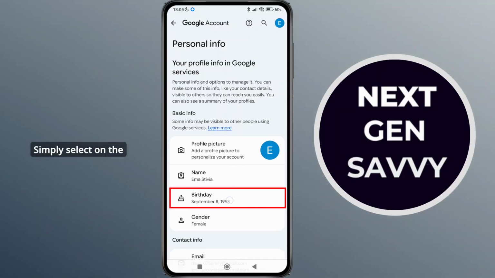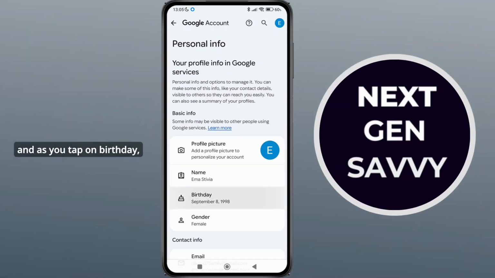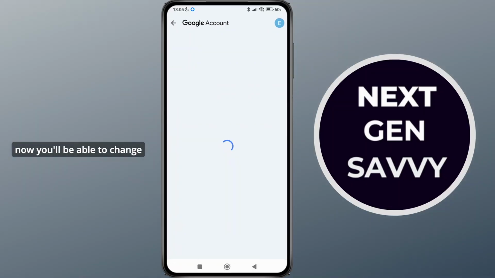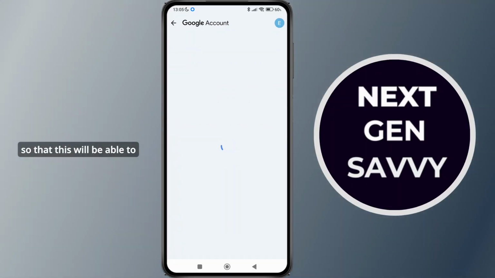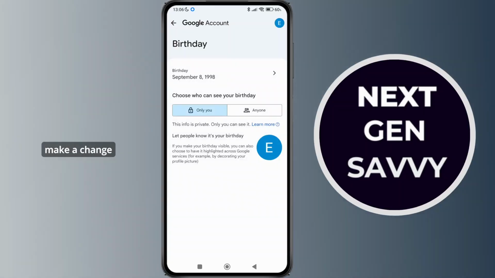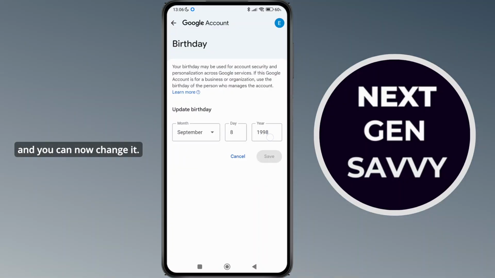Simply select on the birthday option, and as you tap on birthday, now you'll be able to change your birth date, your year, your month, and so on, so that this will be able to make a change on your age as well. So you can simply select on birthday over here and you can now change it.